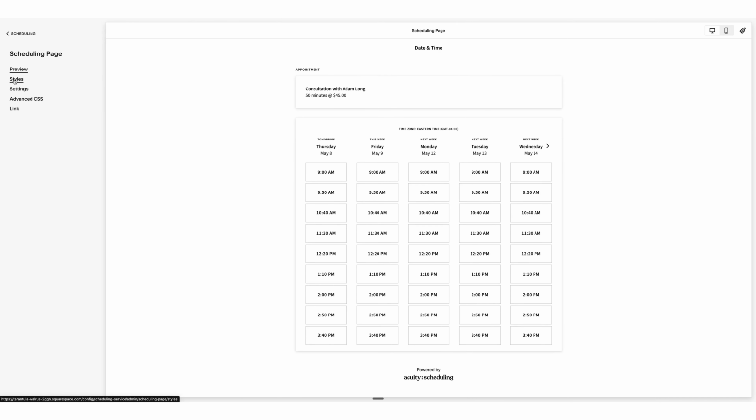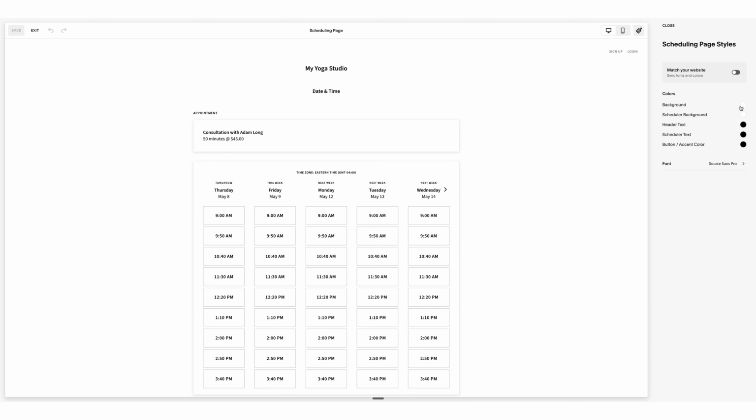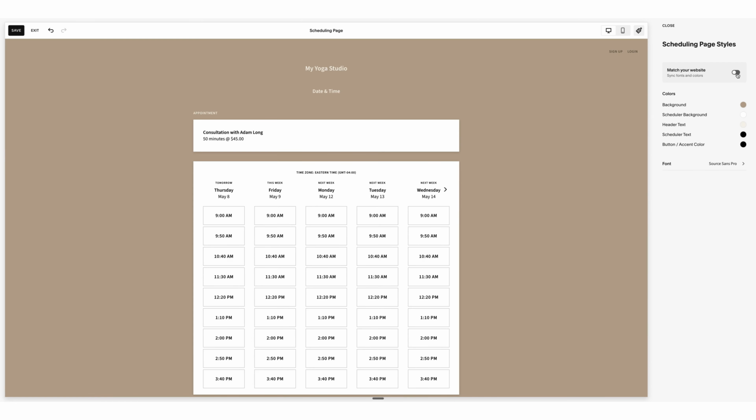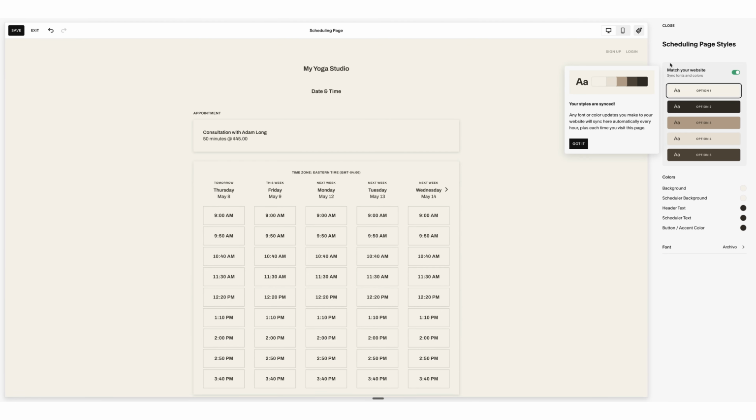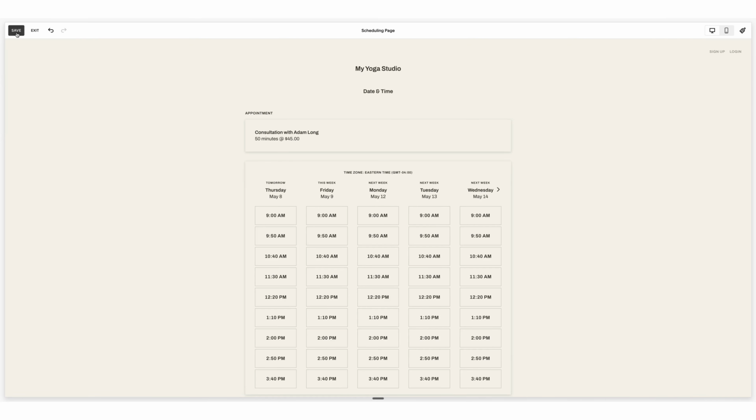So you've got your style settings over here, background color to match your theme, or you can go ahead right here and just click Match My Website. And it'll do that for you. Don't forget to click Save.